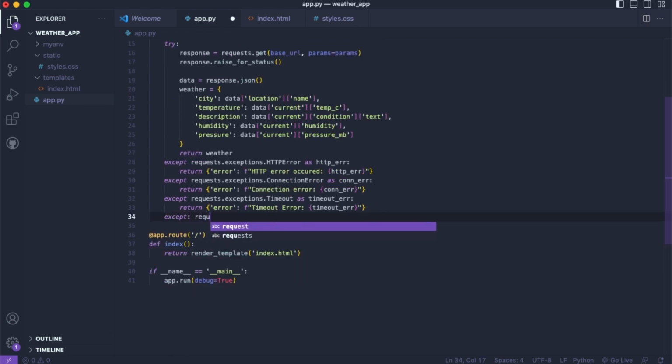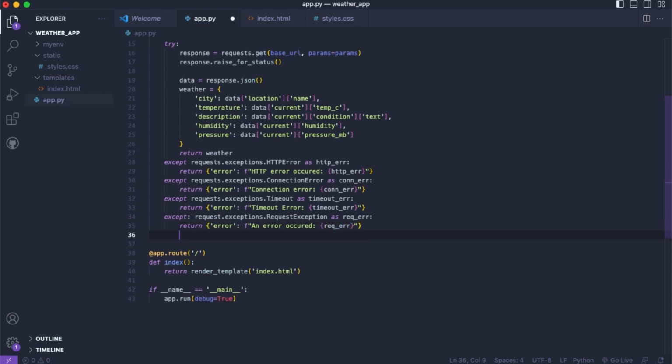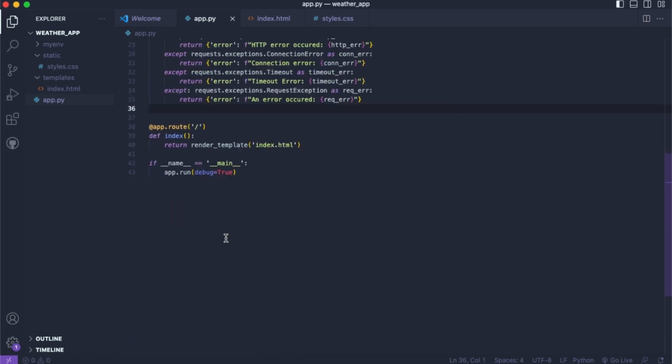So then finally we will catch the exception, requests.exceptions.RequestException as request_error, and here we're just going to return an error: an error occurred. So this is just covering every single error that we could potentially get back. And this is now our weather function sorted.